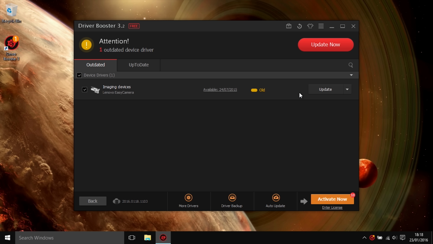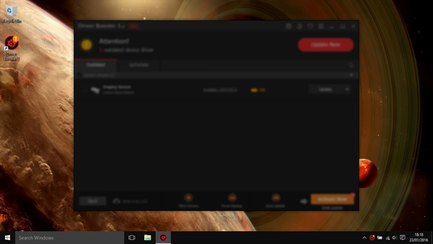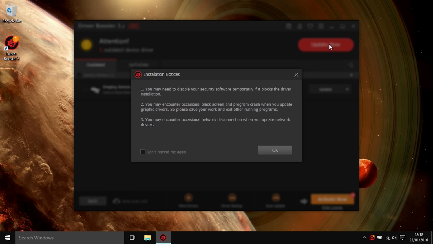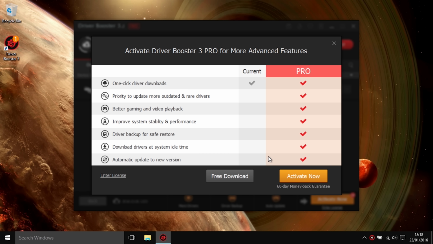But if you have at least one, you can either click on the single one and click update, or you can click the big red update now, and this should update all of the drivers that need updating. So I'm going to click the big red update now button. When this comes up, I'm going to click OK, and then I'm going to click the free download button here.